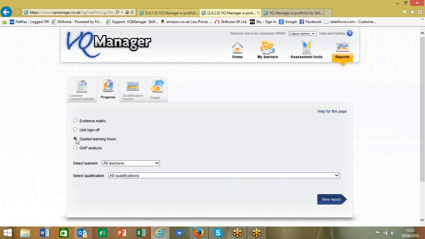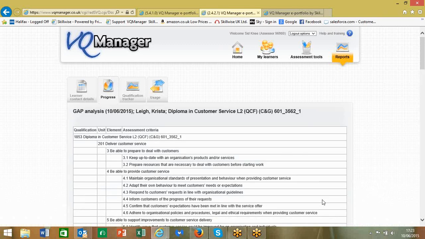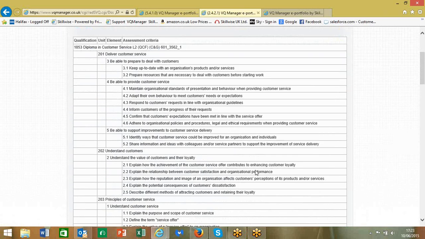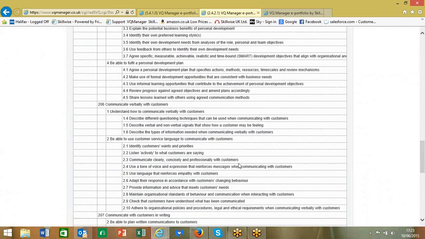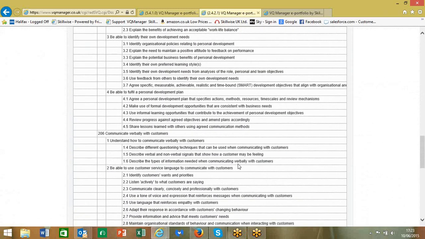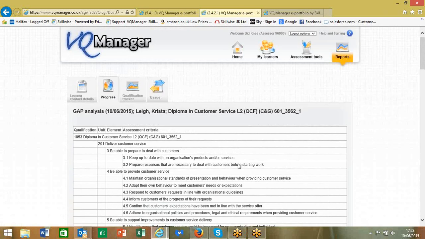If you're recording guided learning hours, you can then see for all your learners, all your qualifications, how many guided learning hours have been associated with their work. And if you wish to see a gap analysis for a particular learner, you can select either all qualifications or a specific qualification, and then if you view the report, it will just pull through the criteria that you have not yet hit the recommended minimum number of times. The recommended minimums are set by your lead IV for that particular qualification in your own centre, and that's normally led by an awarding body's instruction.